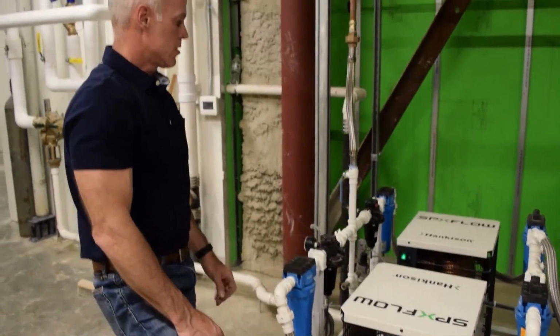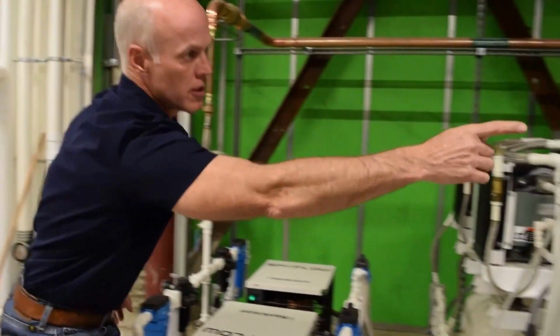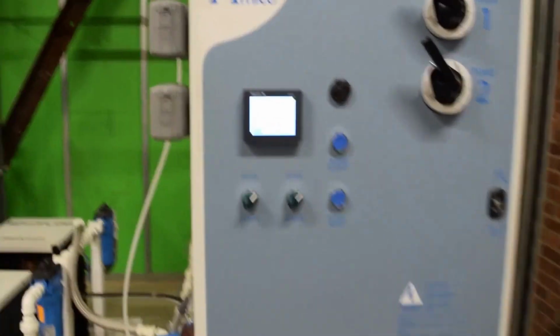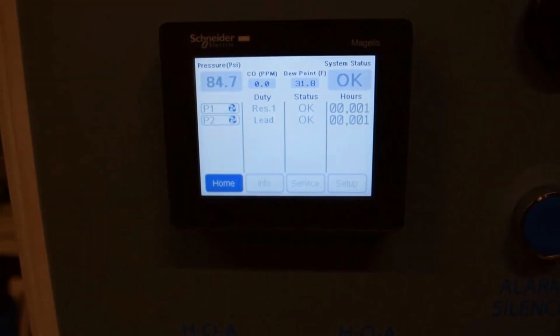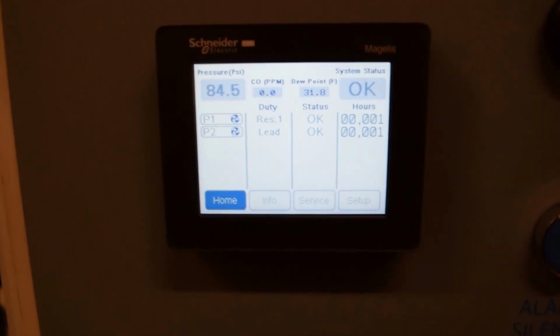And that's about it. It's going to come on and off automatically. I'll demonstrate that. If you watch the HMI screen with your camera, I'm going to open this up and we'll watch this come on automatically. It's going to fire on at 80. Right now it's at 84.